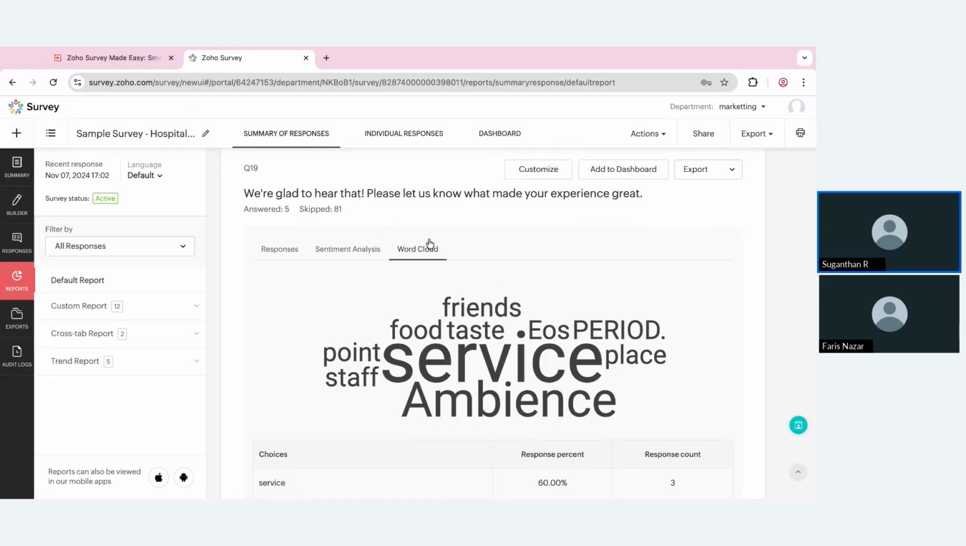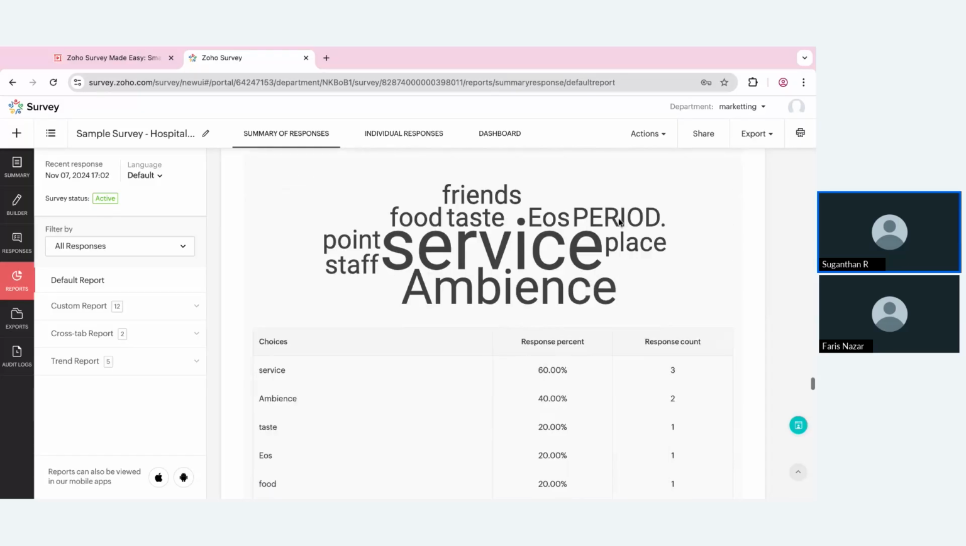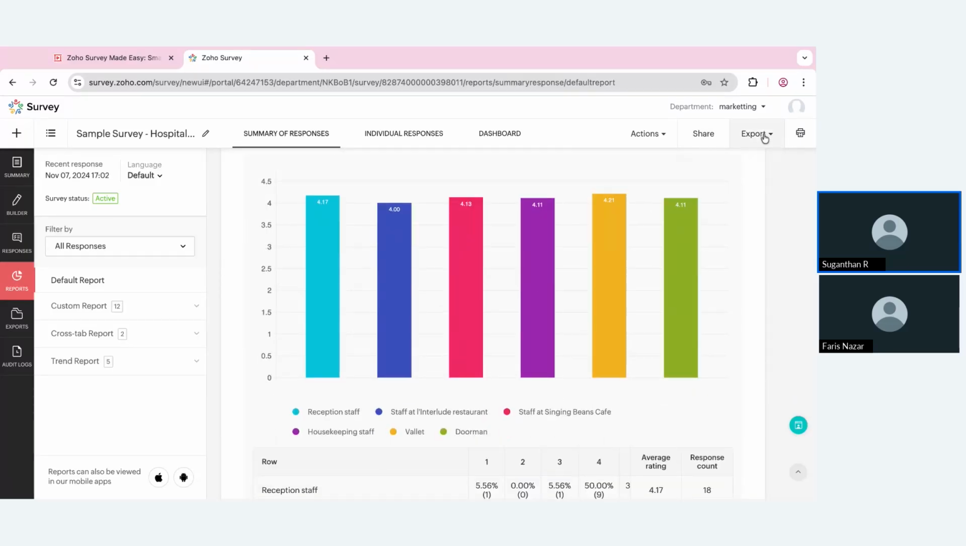So with the word cloud, this is a hospitality related survey. And the question is, please let us know what made your experience great. So people say the service was good, or the ambience was pleasant, the food tastes better. So you get an easy understanding of what they are trying to convey over here. And you can export all this data into a spreadsheet or a PDF, or you can even view it in Zoho Sheet. Zoho Sheet is a straight competitor to Google Sheets, and it is a free tool.